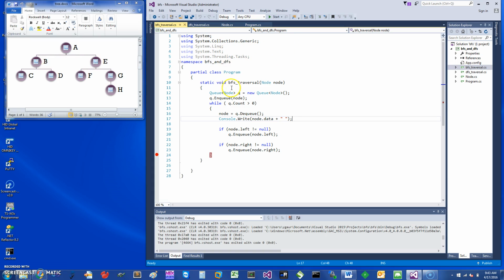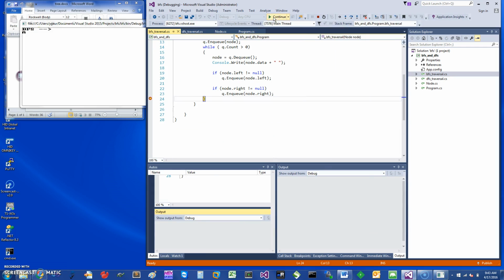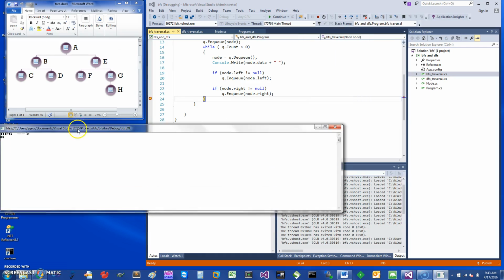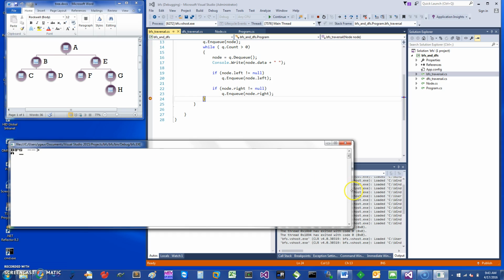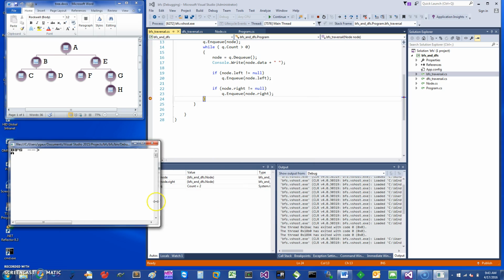So let's see how this program works. I put in a breakpoint here just after each iteration of the while loop, so you can see it in action. The first time around when this program goes through, you can see it ends up printing A, which is what we expect. A would be printed, the top node. And now on the queue, we should have B and E. So now the second time around, it will pop the B and print that. And then it will do the E.